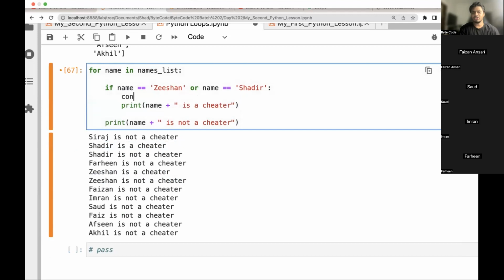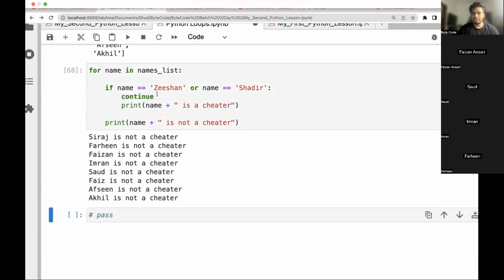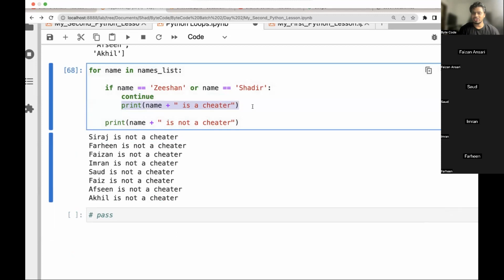But if I write continue here, it won't execute the print statement which is inside. It will come here, it will check for this condition the continue statement is defined, and it will ignore this print statement. It will basically ignore the rest of the loop body, and it will directly go on to the next name. So that is why here you are not able to see Shadir is a cheater or Jishan is a cheater.